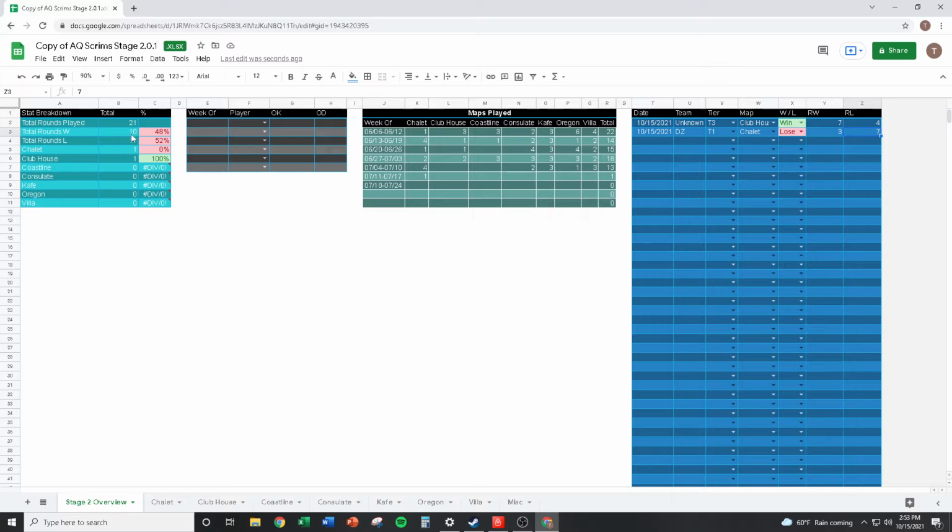And then here it tracks total rounds. So in this column, rounds won, rounds lost, it tracks total rounds played. So far, we've played a total of 21 rounds. 10 of the rounds we have won, 11 of the rounds we've lost. So we're in the red, right? So that's what this sheet is.